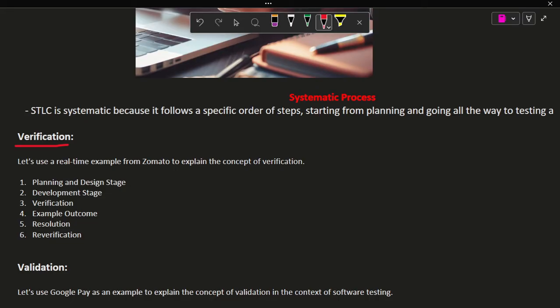Let us use a real-time example from Zomato to explain the concept of verification. Okay, clear? This is a very good example. Please listen, don't skip this example. Definitely you will get a good idea of verification. Okay, verification's first phase is the planning and design stage.